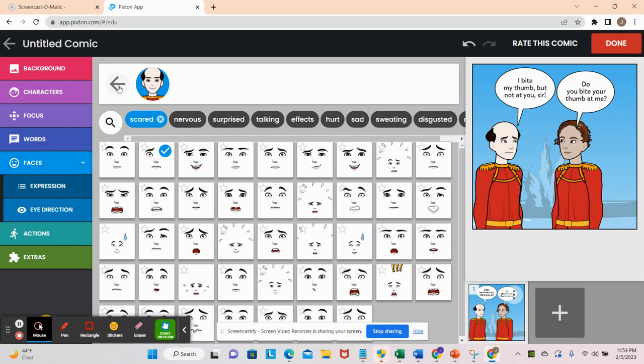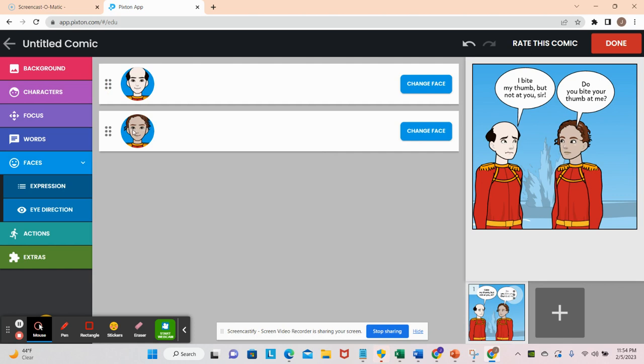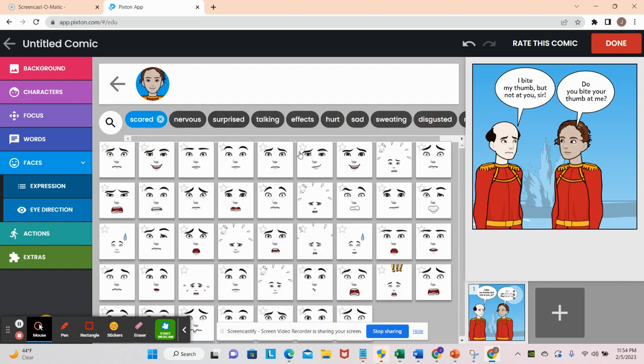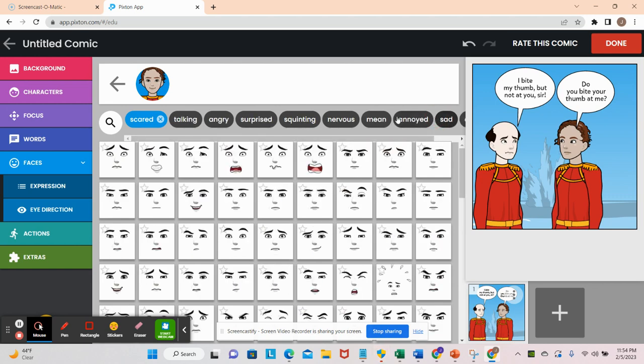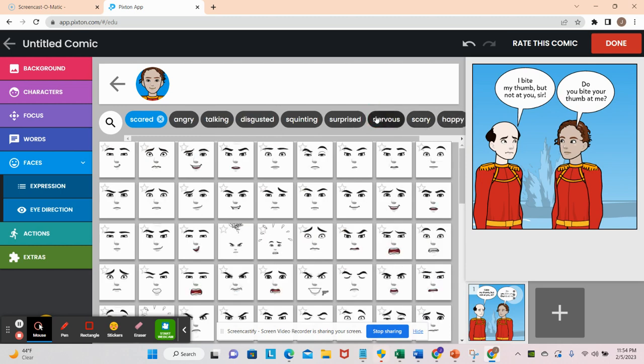All right, now we'll go back and we'll select him and we will change his face. And now we want him maybe disgusted, since angry is not an option. Now, mean. There we go. So now we have, "Do you bite your thumb at me?" and "I bite my thumb, but not at you, sir."